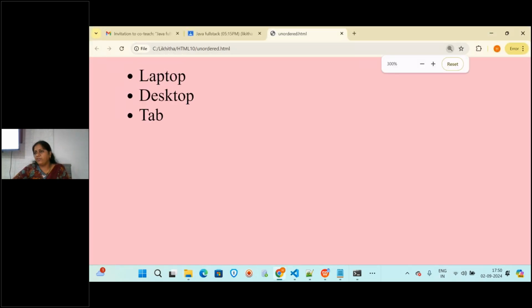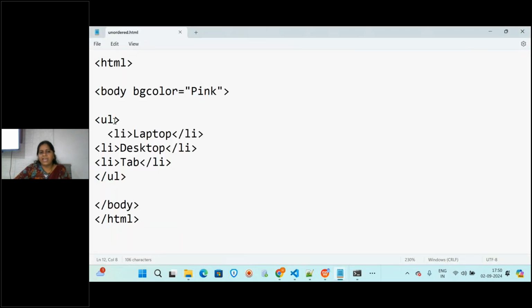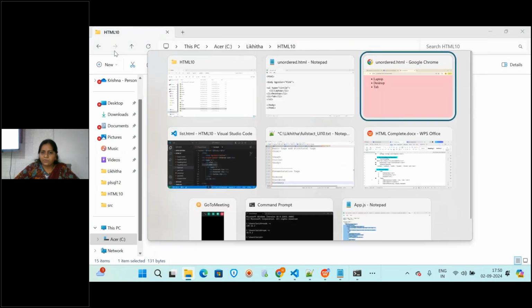We got the background color as pink, and we have laptop, desktop and tab. By default we get this circle, as I have not mentioned anything here. Here also you can mention type equal to circle, or disc, or square, anything you want. Then save this, go back to the browser, and refresh the page.